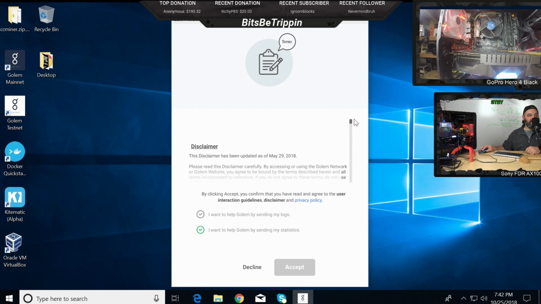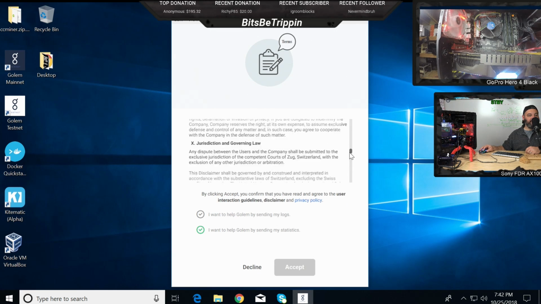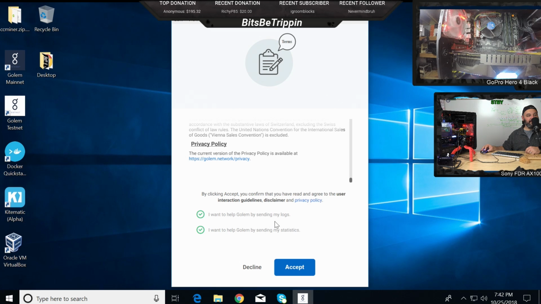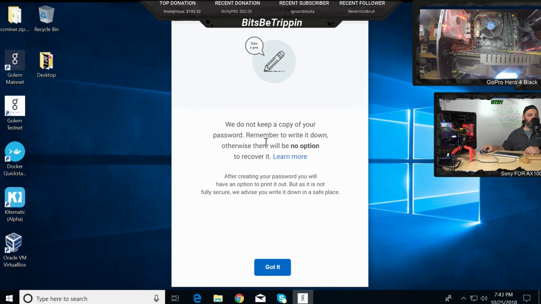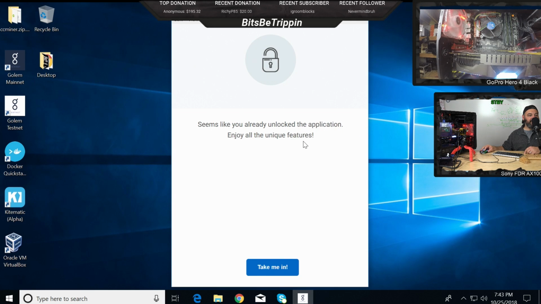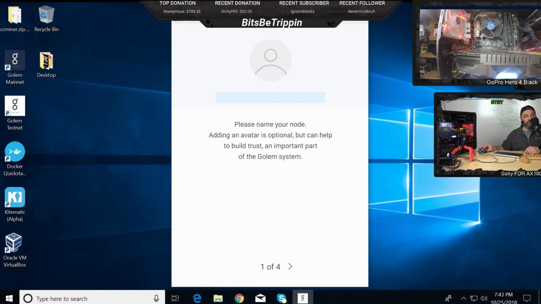Got it. All right, it's going to give you some basic disclaimer information. I want to help Golem by sending my logs. You don't have to choose those, and I'm fine with sharing on this particular one. That's fine. We do not keep a copy of your password. Please write it down. There will be no option to recover it. That's important. Seems like you already have an unlocked application. Enjoy all the features. Please name your node.